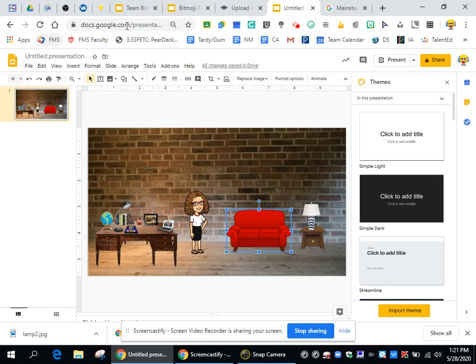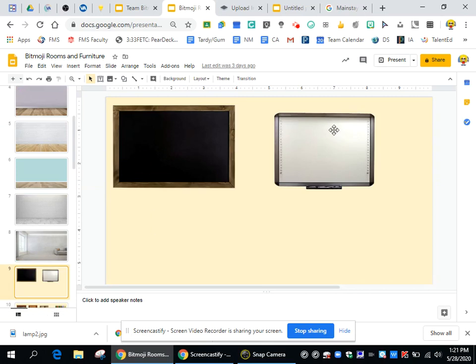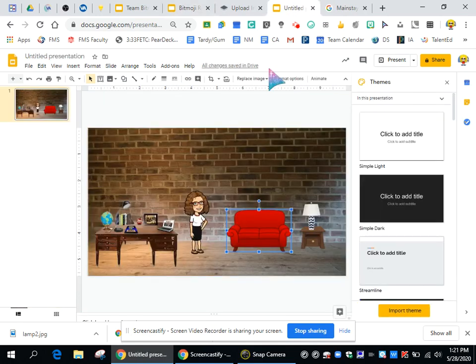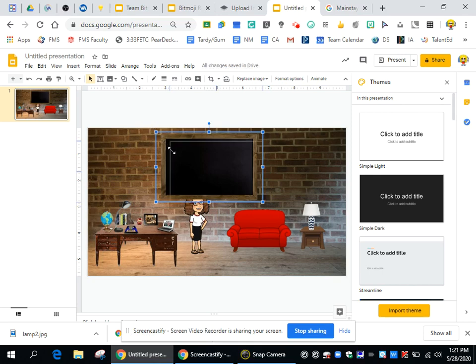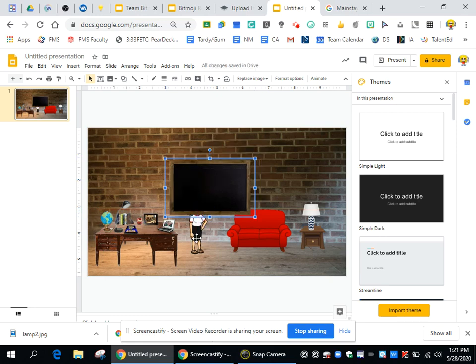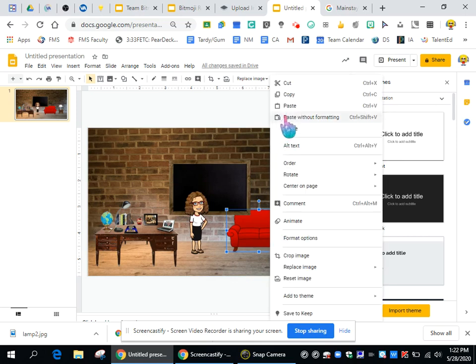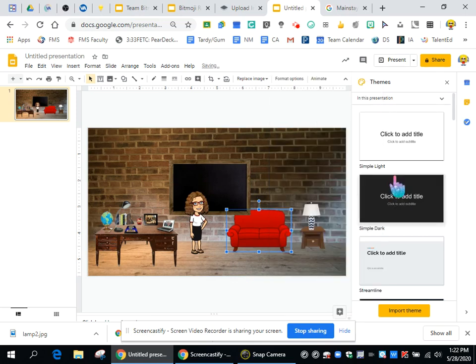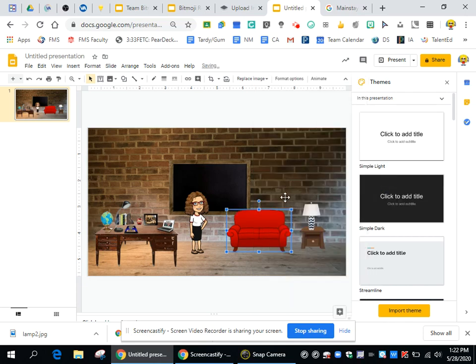So we need to add a board. And I like this one. And of course, you can add text to anything. And you can see I'm blocking that. And we need to move myself in front. So I'm going to reorder and bring myself forward. And the couch also needs to come forward. And it's just in the ordering options. Okay.